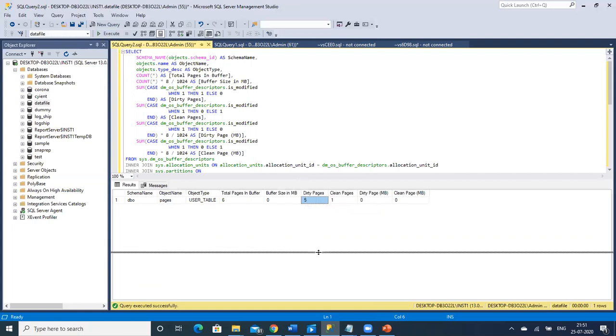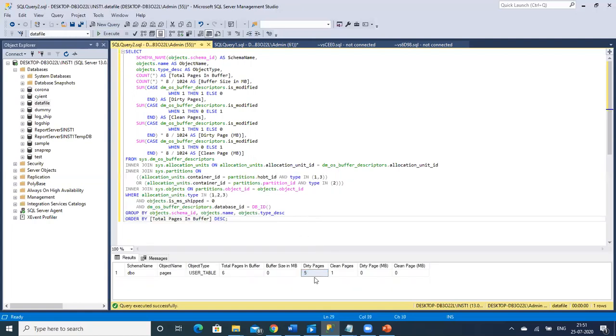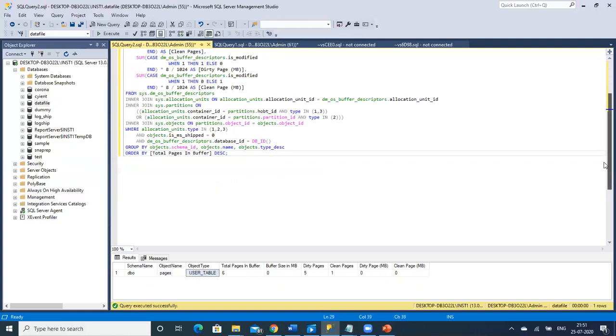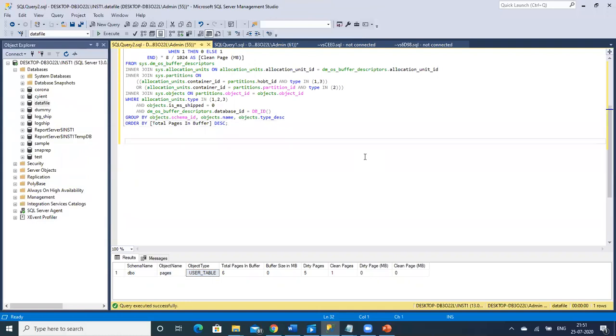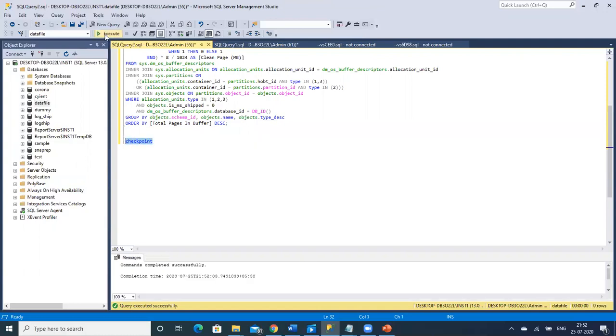Dirty pages, in the sense we have discussed, are the pages that have not been written to the disk. The clean pages are the pages that are written to the disk. Schema is dbo, object name user, object type user table. It is saying a user table, not a stored procedure or anything. I will show you now these dirty pages will be 0 again if we run the same query after running this checkpoint.